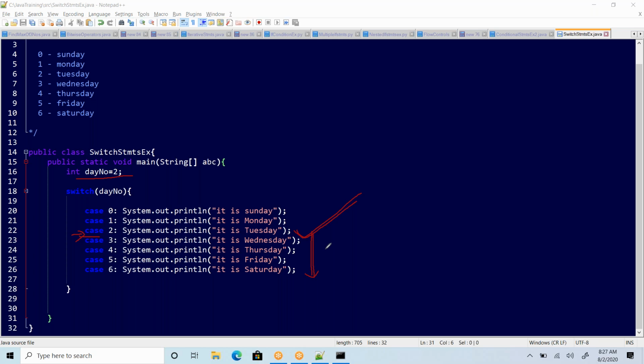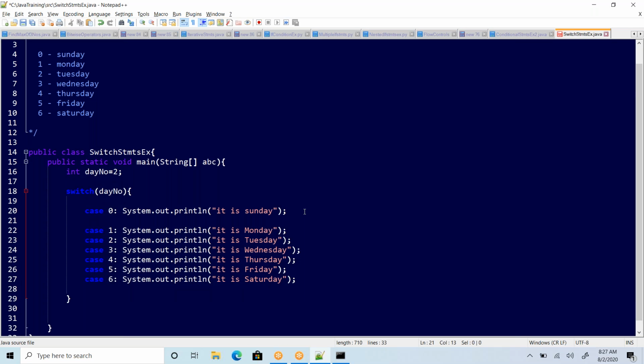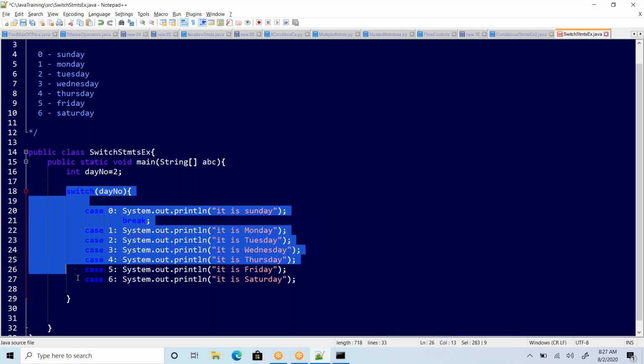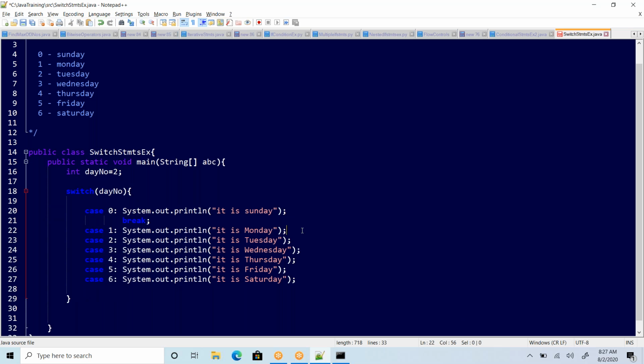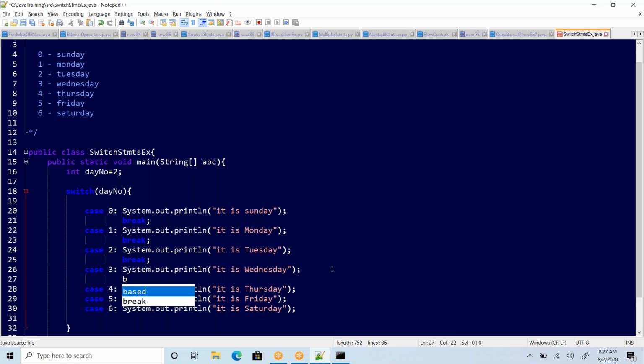So we have to stop it, right? That is where we have a syntax to break it. If case 0 is matched, then you execute the logic and you break the switch statement. You come out of it. That's where we can use break. We have a statement called break. So for every case we have to use a break statement. This is important. Otherwise it will execute all the remaining cases from where it matches the case.